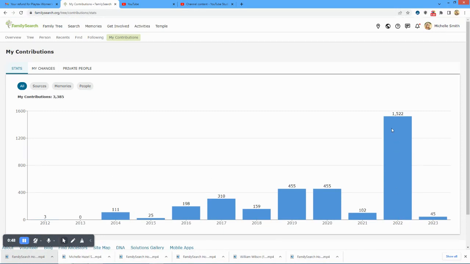So 2022, I did a lot because I started using the app on my phone in my spare time instead of playing video games or scrolling social media. I found it fun to just attach sources and merge duplicates and things like that on my phone. And I highly recommend that. So this is all the work that I've done, pretty much.